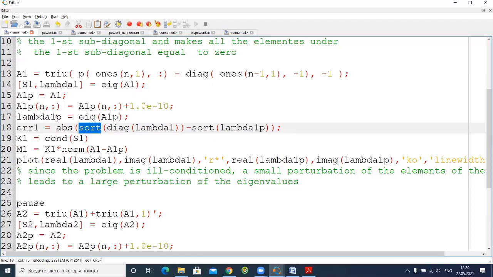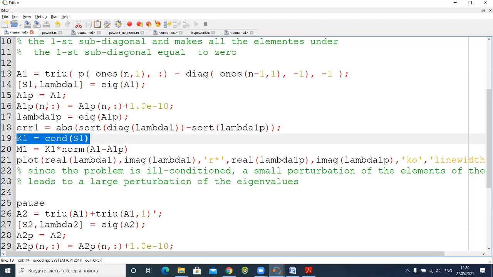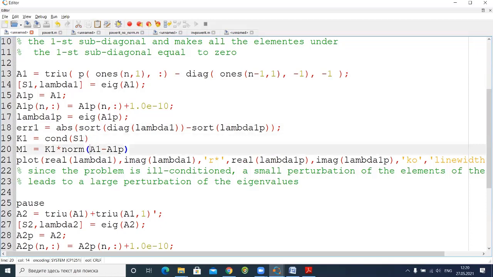And we will also define the conditioning K1, the conditioning of this matrix S1. And we'll find the norm. So M1 gives us K1 times the norm of the difference of the two matrices.